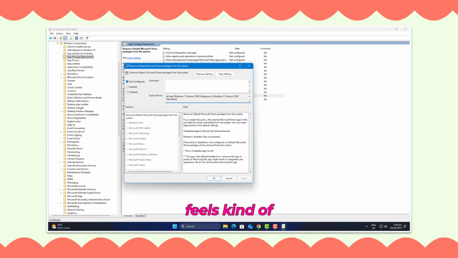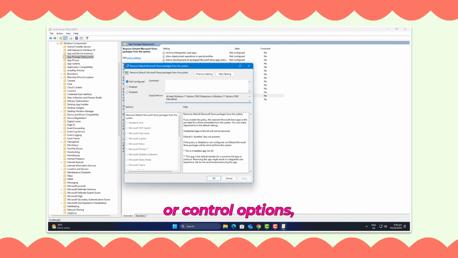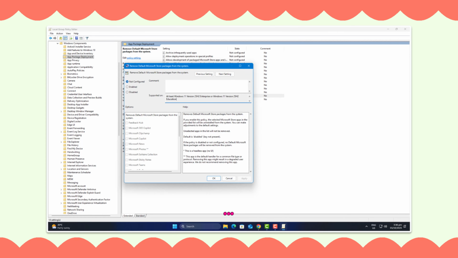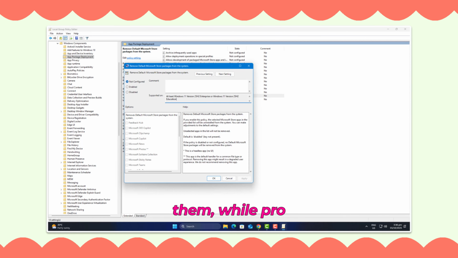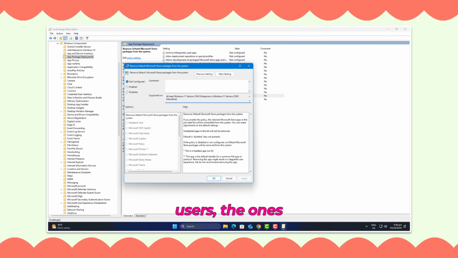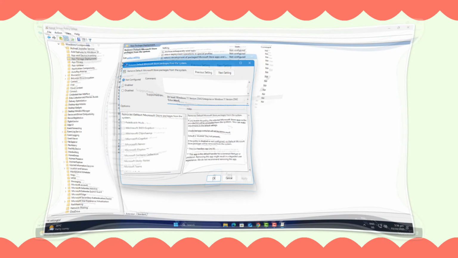That's why it feels kind of pointless when Microsoft locks new debloat or control options only to those editions. It's like they're giving the tools to people who don't even need them, while pro users, the ones who actually tune and tweak Windows, are left without.